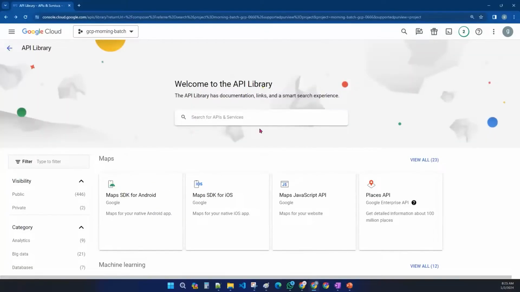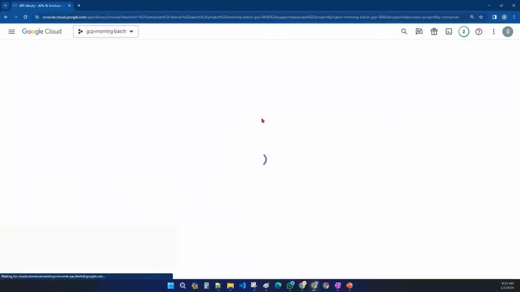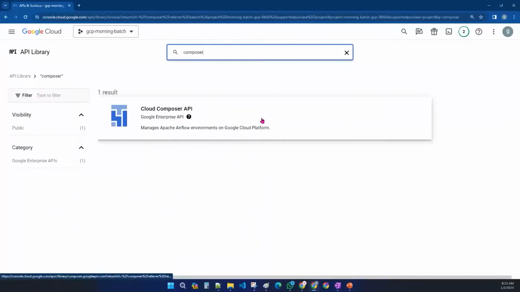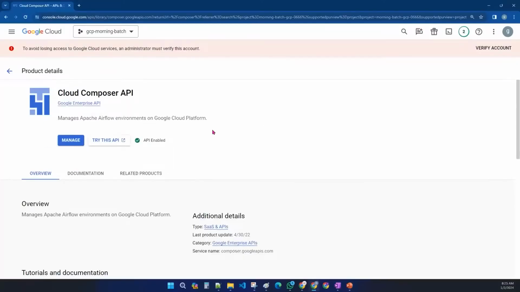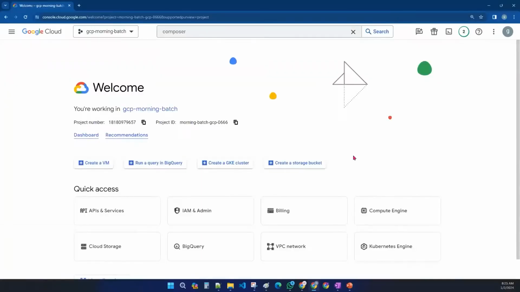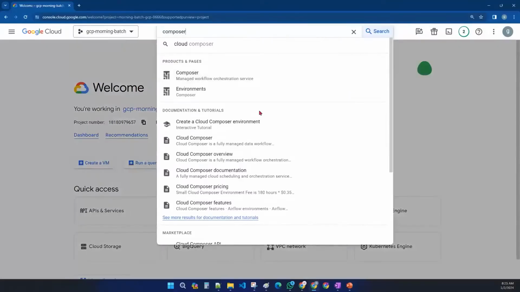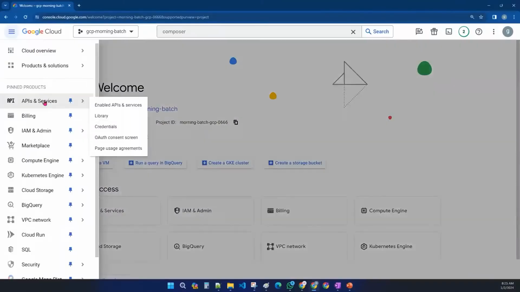Or else, if you wanted to, you can search for it from here. Type Composer and click enter. See, you have the Composer API, and it is already enabled, so it shows Manage. That is the reason. If you wanted to enable an API, either you can directly search for that option, or you can go to the APIs and Services section and enable the APIs. So that is also fine.